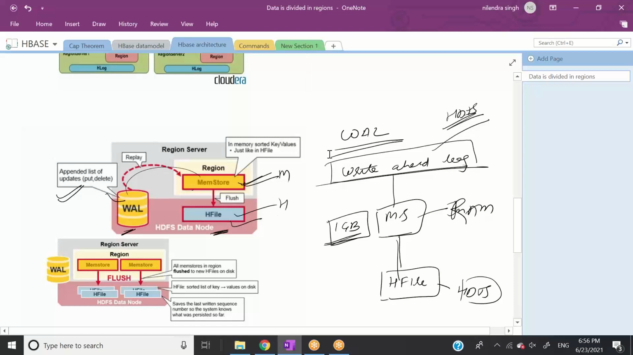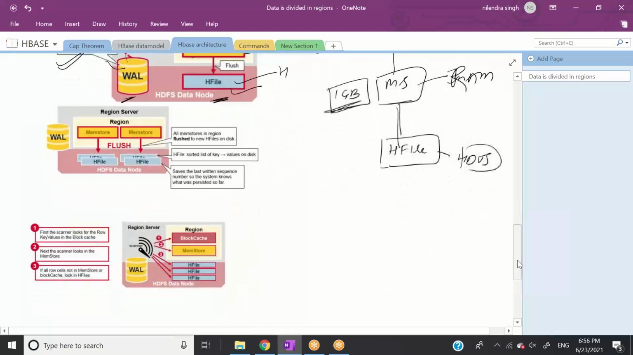So now the question arises, how do we read the data? Whenever we read the data, there are a few things. First, which is faster, reading from hard disk or reading from RAM? Obviously reading from RAM or memory is faster, right? So reading from MemStore or something in memory will be faster. For writing, we have MemStore, WAL, and HFile, correct?